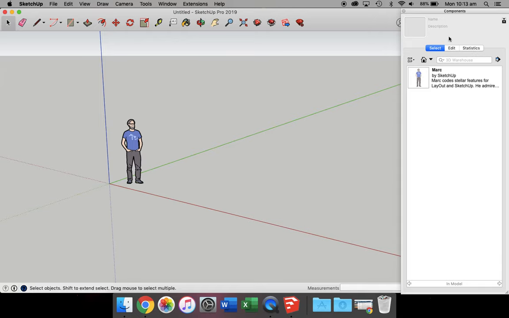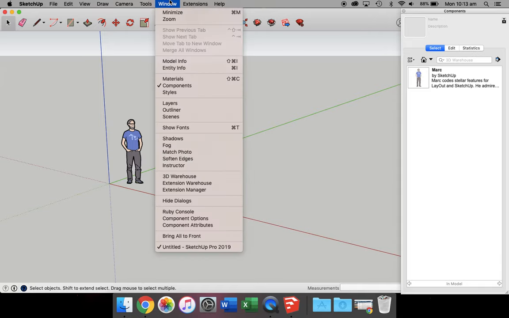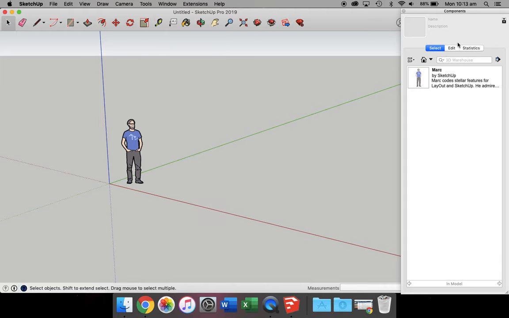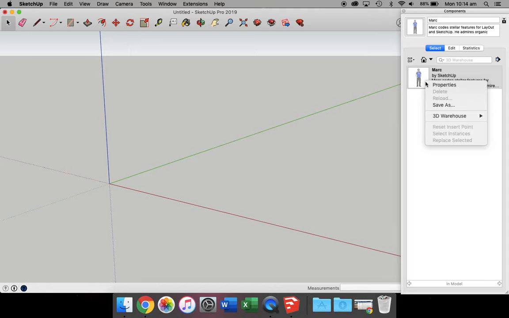Now, if you don't have the component window visible, you just go to window and select components here, make sure there's a tick next to it, and components will show up. This will show you all the parts of your project. By default, you're going to get a SketchUp model. I've got Mark in here at the moment. He's not at all required for this task, so click and delete. You can even delete him from your components if you wanted to, but it doesn't really matter at this point.